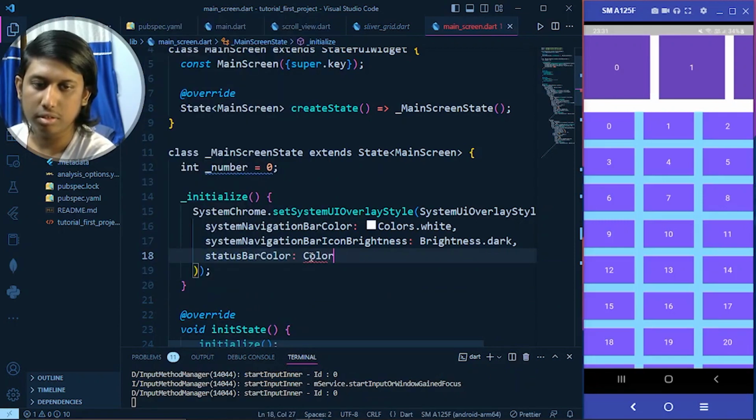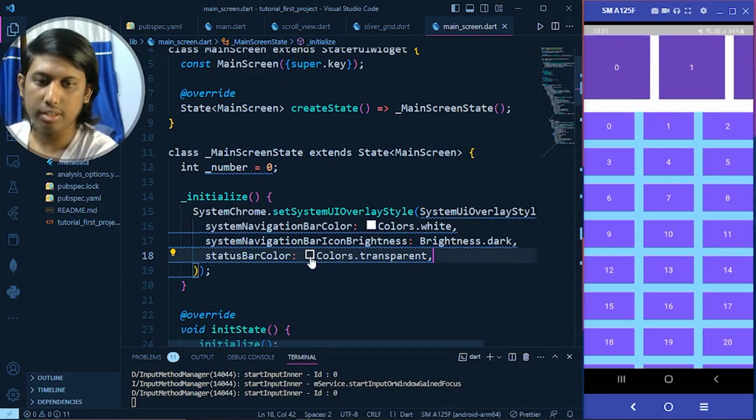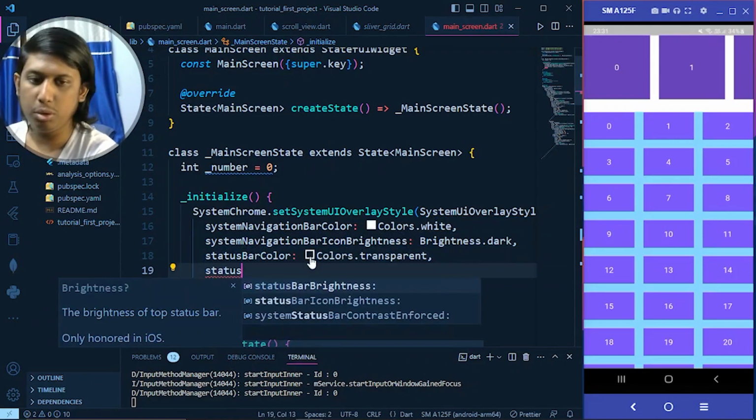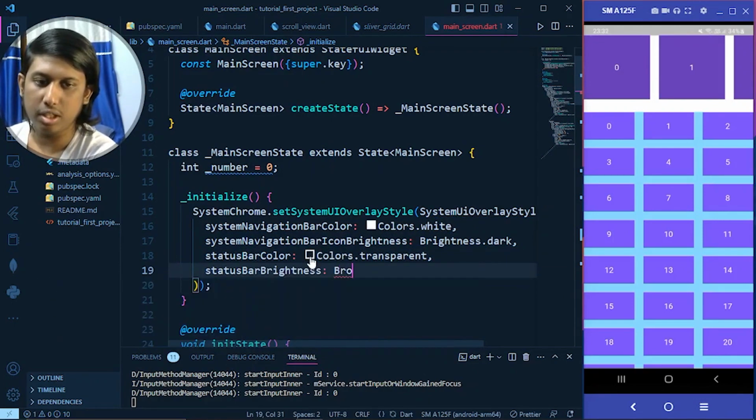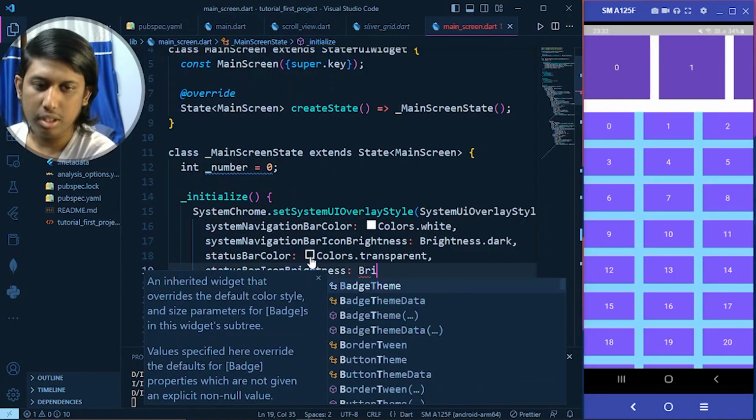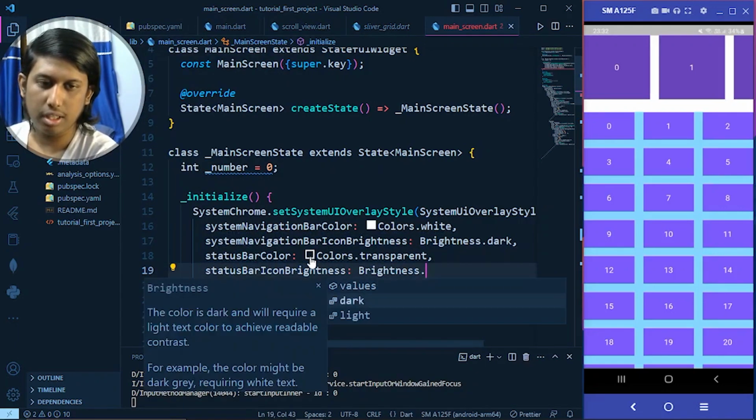Okay, Colors.transparent, and we have to give the brightness of the status bar icon. So statusBarIconBrightness, I think, and that will be Brightness.dark.